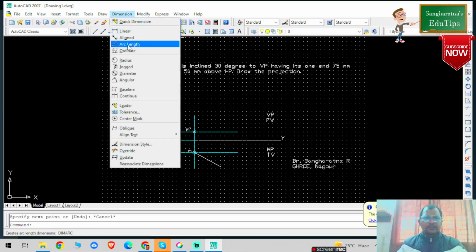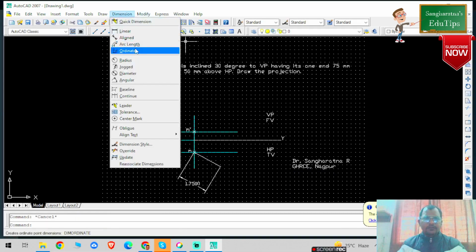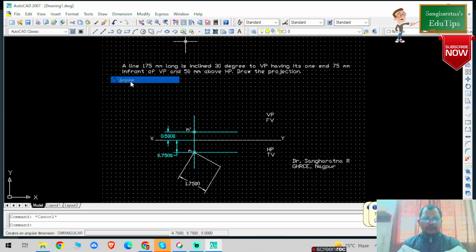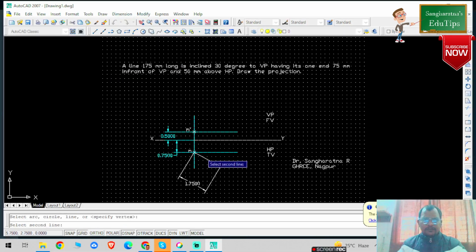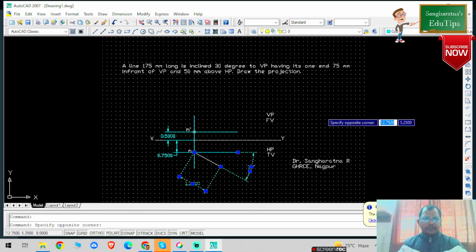So give the dimensions here for your understanding. Click here, you can see this is 1.75. Then go to dimensions, click on angular, click this particular projection line and this particular line, and you can see this is 30 degrees inclined. Now you just convert it into cyan color. Okay, now press escape.